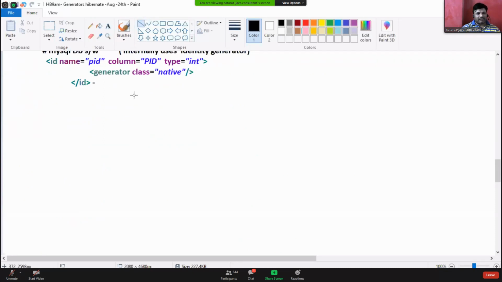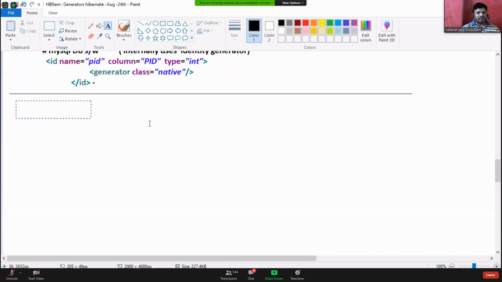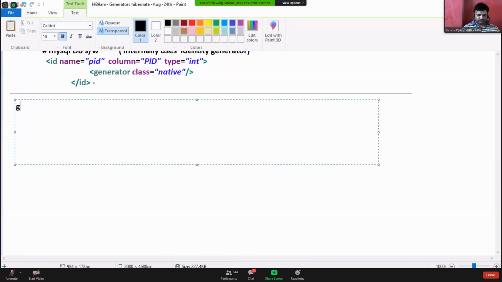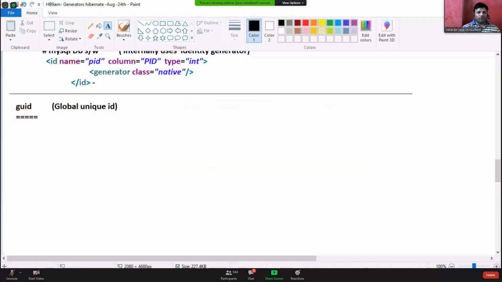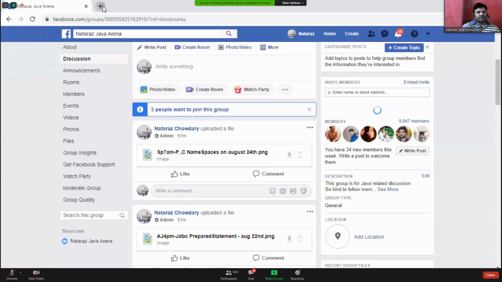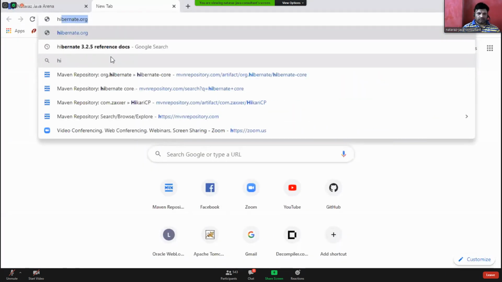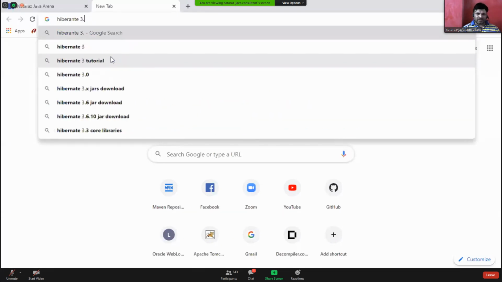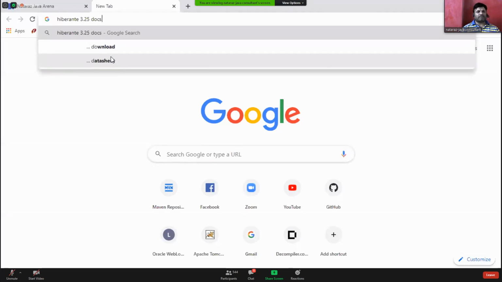Next we have another generator called GUID, global unique ID. That is one generator, boss. Hibernate, that is also one algorithm actually. 3.2.5 docs.